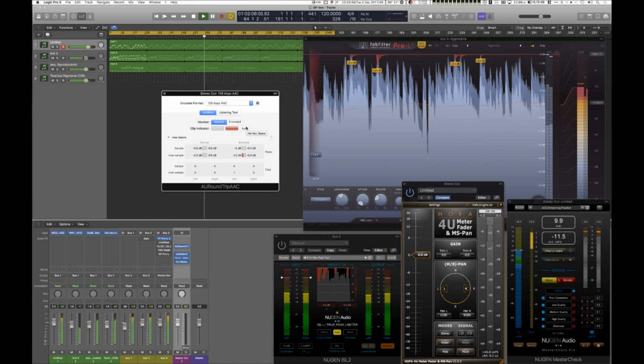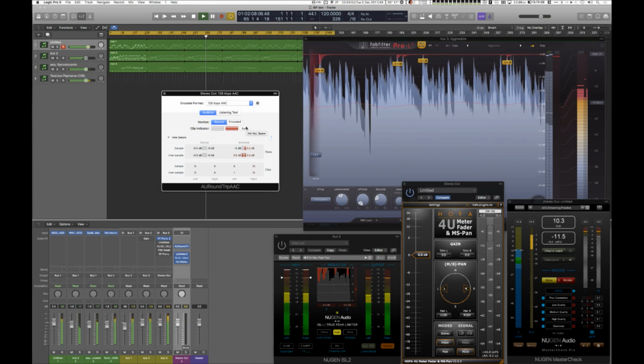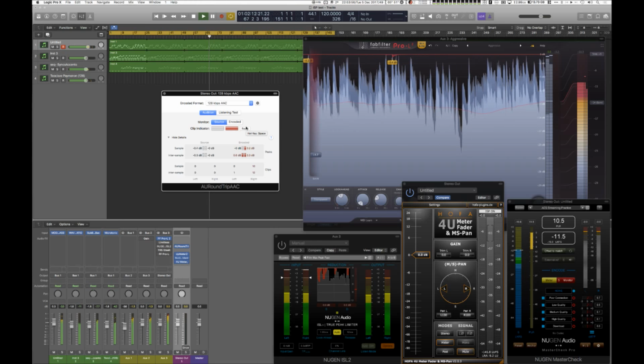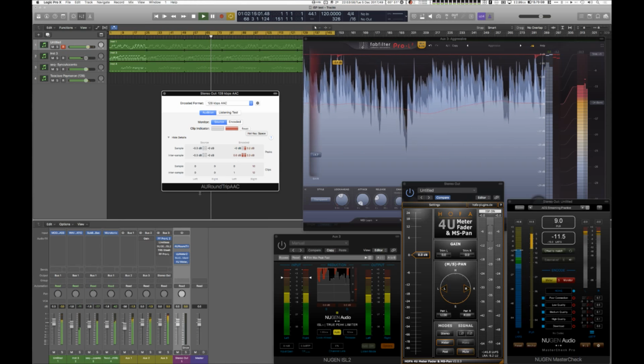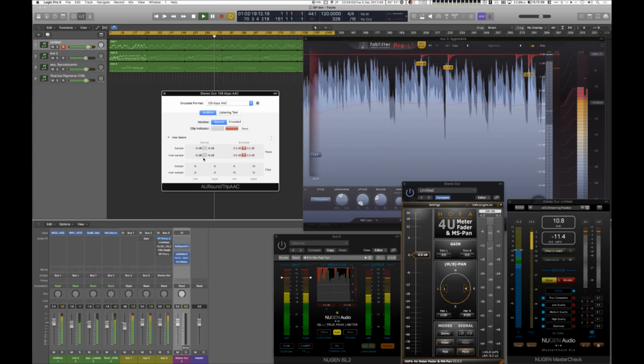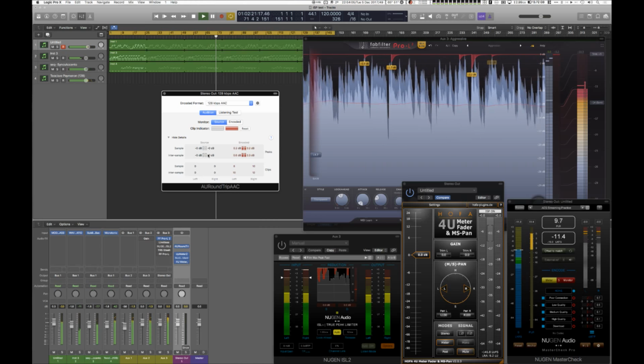So that's why I like to use this tool, because this lets you watch the clipping as it occurs. Right, and see, we're not getting any clipping over here on the uncompressed render.